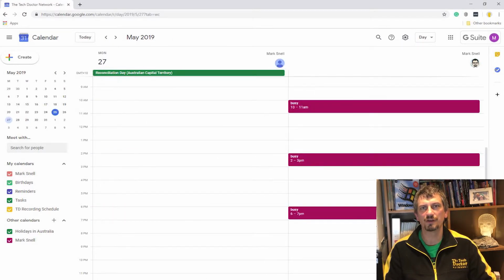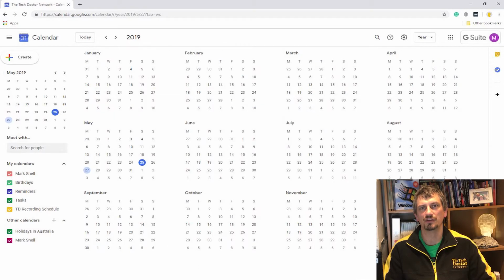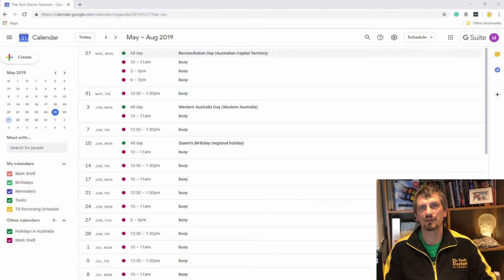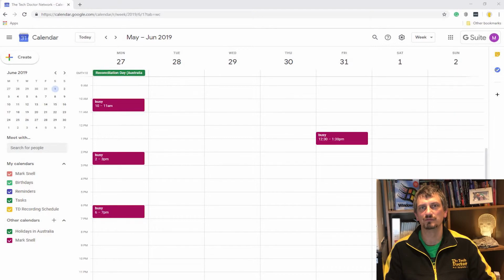There are also various other views. Day view, month view, year view, schedule view, and 4-day view. But I personally prefer the weekly view most of the time.